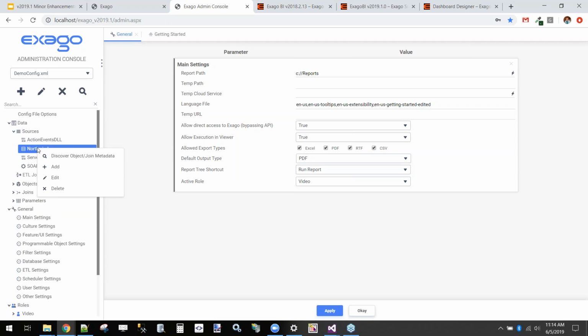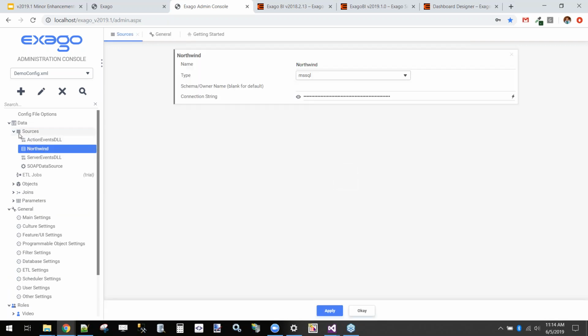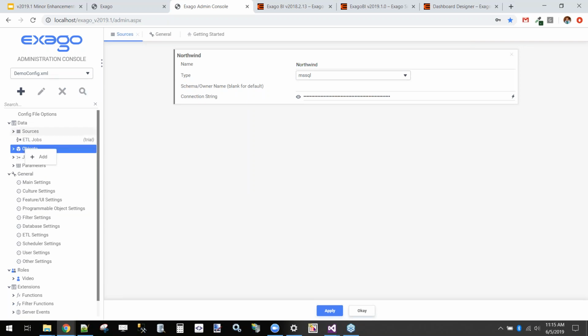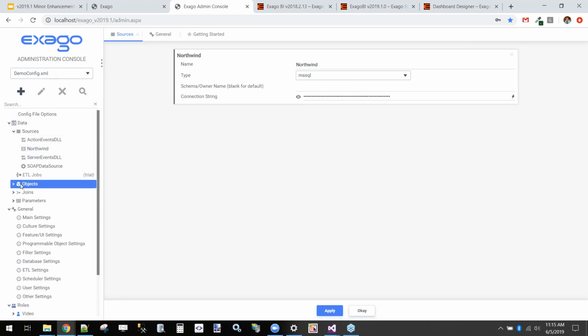For adding bulk metadata, when we want to, we can add options here on our sources to quickly add metadata for all our data objects.